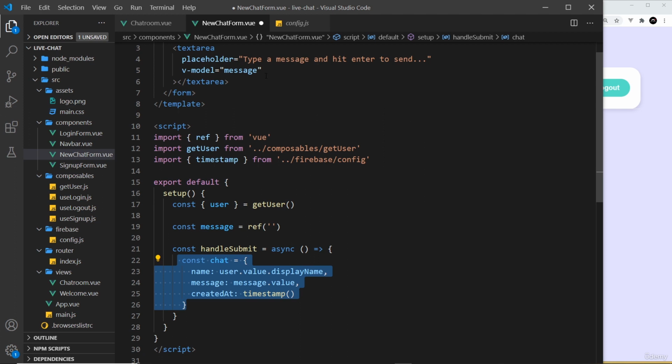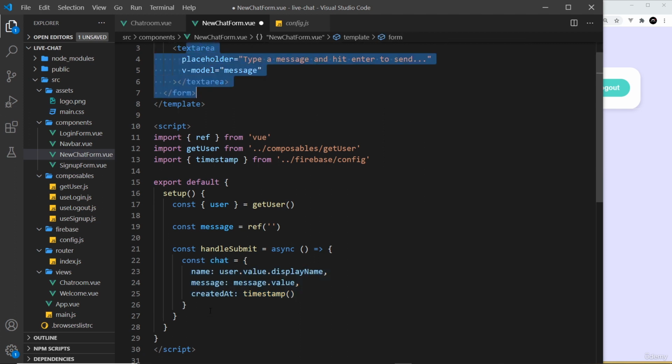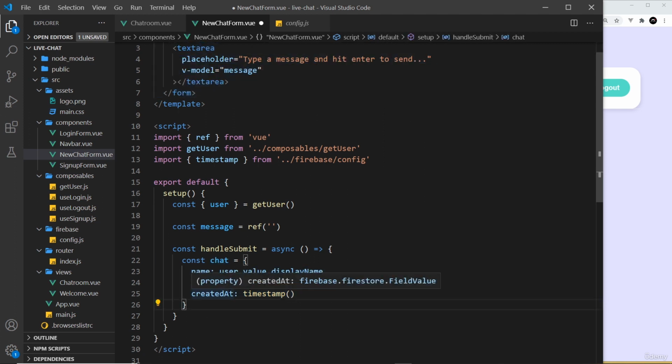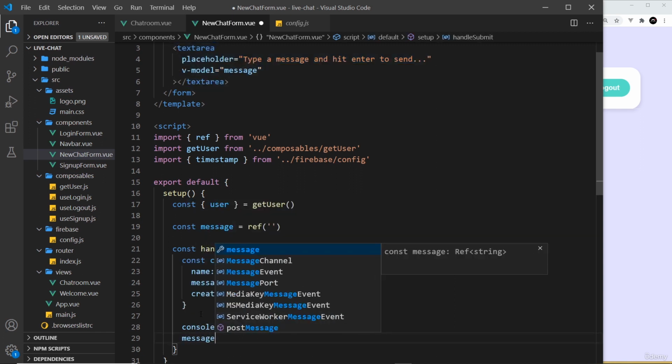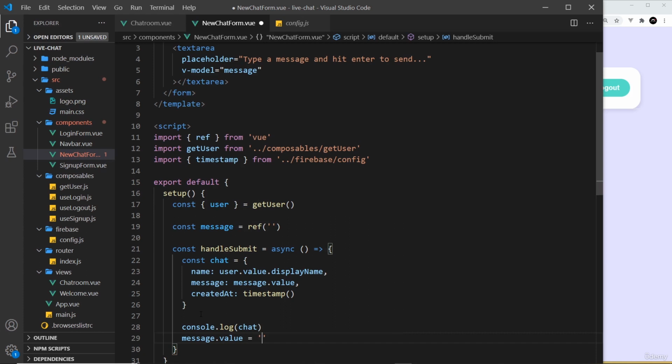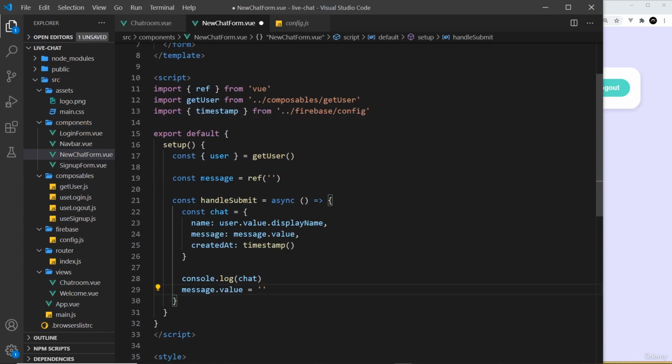Okay, so now we've created this chat object after a user submits the form or presses enter on this text area. What I'd like to do eventually is send that chat to the Firestore database to save it as a document inside a messages collection or something. We're not going to do that right now. All we'll do is console.log this chat object, and also after they've submitted the form, I would like to empty the text area so that they could enter in a new message. So I'll just say message.value is equal to an empty string to do that.